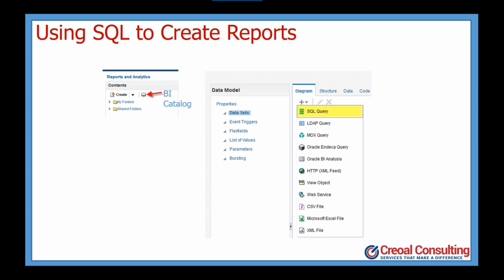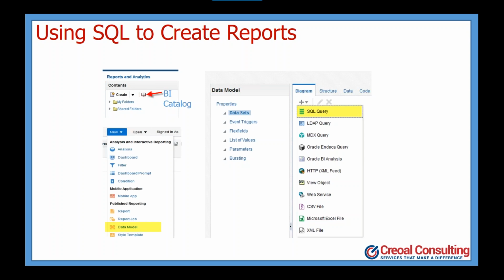How you get to this is you access reports and analytics from your navigator, and then on the right-hand side there's a little book that's your BI catalog. If you click on that BI catalog, it will open up a separate reporting page, and from that reporting page you can create what's called a data model. Analysis or dashboards are used to create information against predefined data elements, but the data model, as I said, is used to create your own custom SQL.